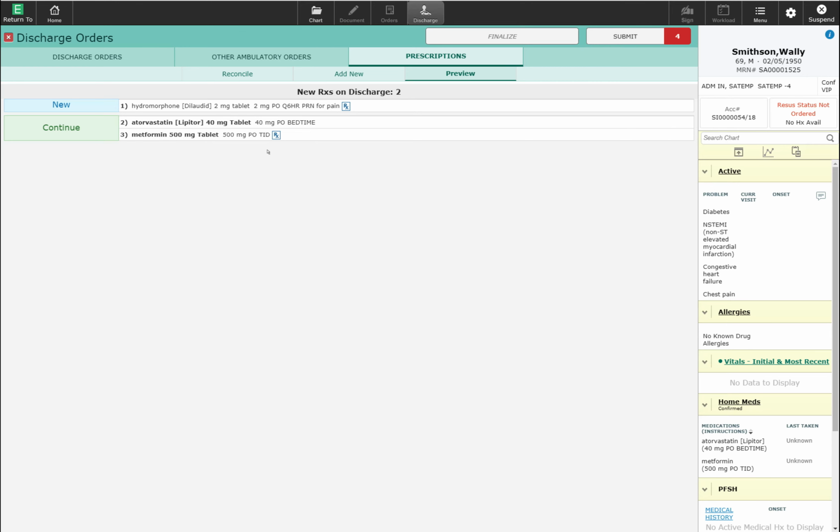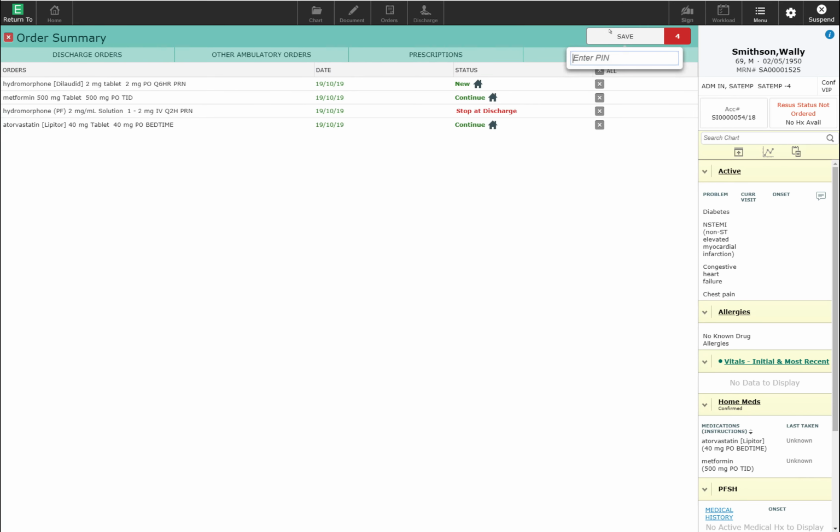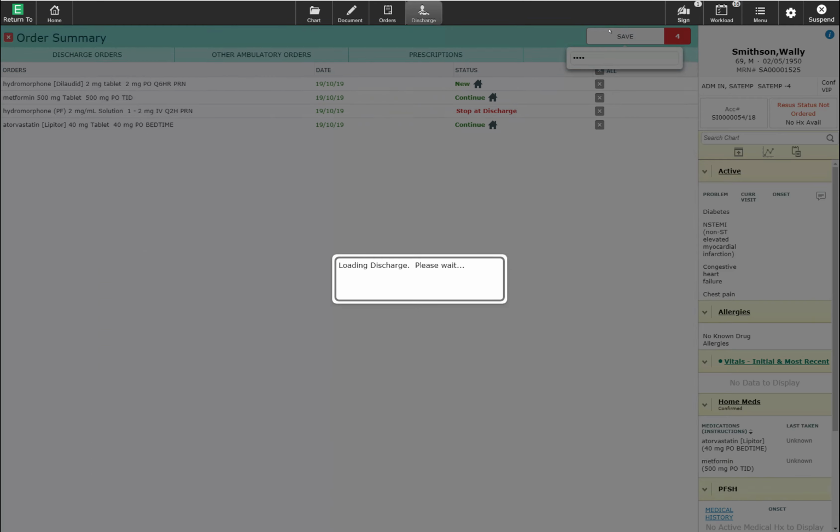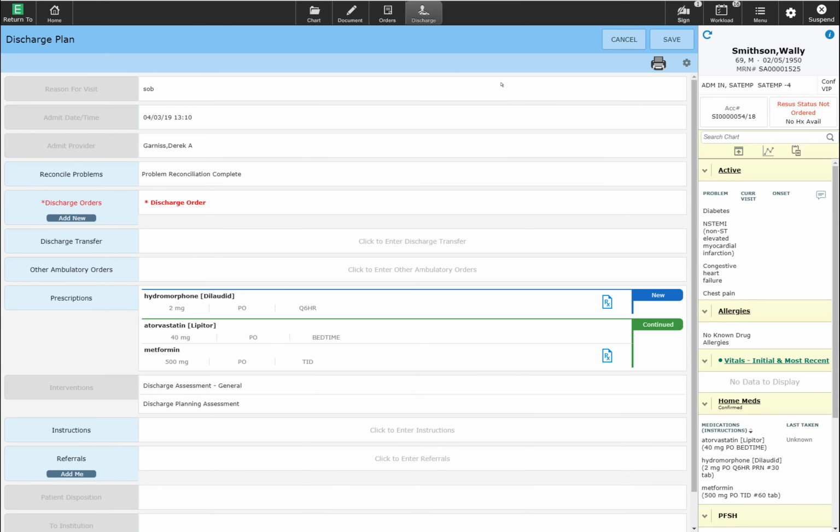And I can see here that I'm going to provide the prescription for metformin, as the patient had requested because they needed a refill. When I am happy with that, I can select Submit, and I can enter my PIN number. This will now take me back out to my discharge plan screen.